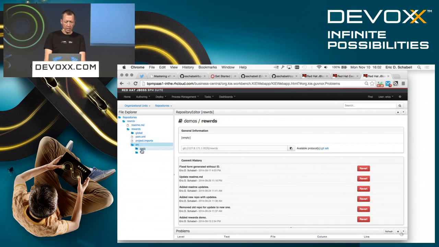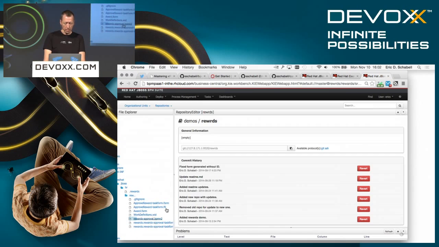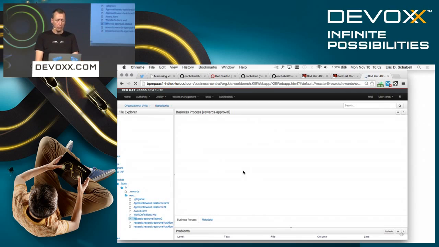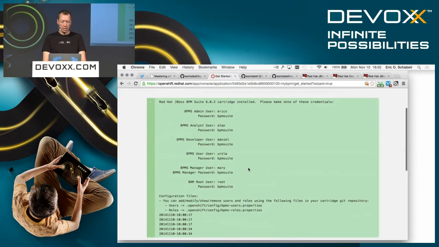You see, you can go down here into the files and look at some of the stuff that's going on in here, the resources, and open our BPMN2 files and all kinds of stuff going on in here. See if we got it here. Okay, you see the cartridge installed.